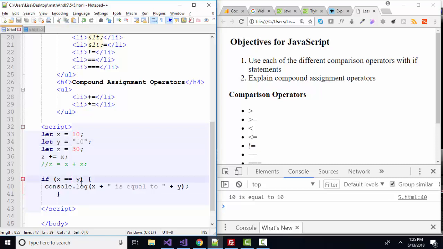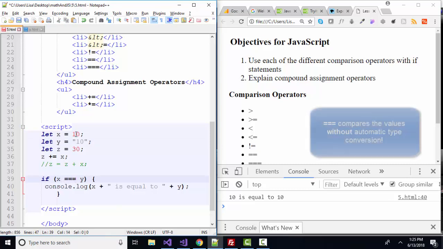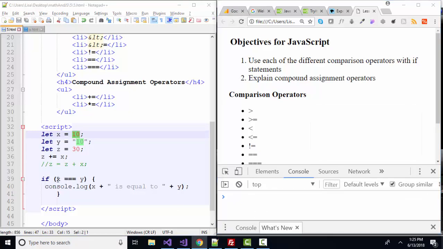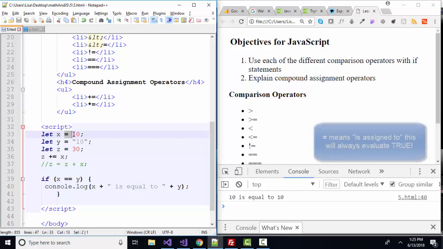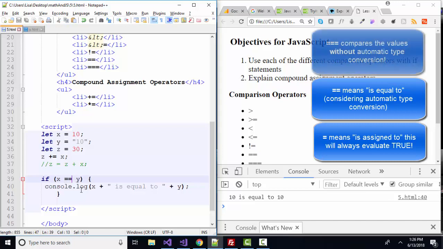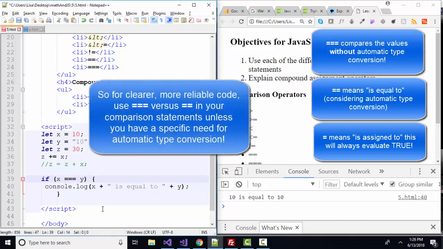If I put a triple equal sign, that means check that both values are equal without doing any type conversion. So now when I save and I refresh, I'm not going to get a message in my console because x is not triple equal to y. X is only, save, refresh, double equal to y, because one of those values has been converted to match. And that, my friends, is probably one of the biggest errors new JavaScript programmers make, and that is not understanding that a single equal sign means is assigned to, double equal sign means is equal to, including automatic type conversion, and triple equals means is equal to without any automatic type conversion.